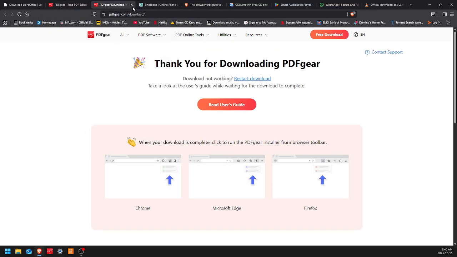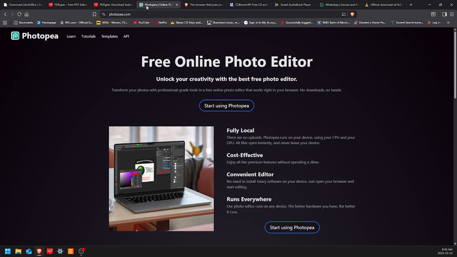And for photos, I don't really do anything with that myself, but I would say use Photopea if you want to use something instead of Adobe Photoshop. You can use Photopea, which can help you if you like to edit and manipulate photos. I know most people don't bother with that, so this is just something I'm putting out there.